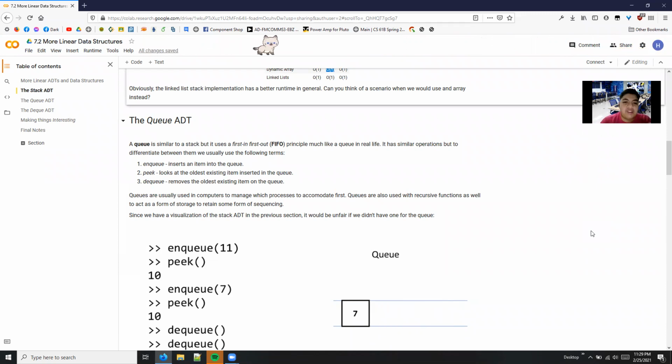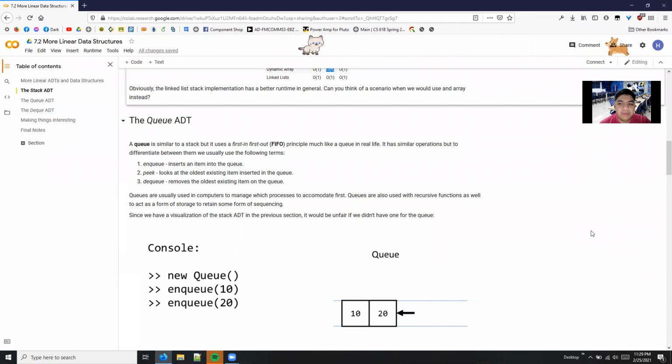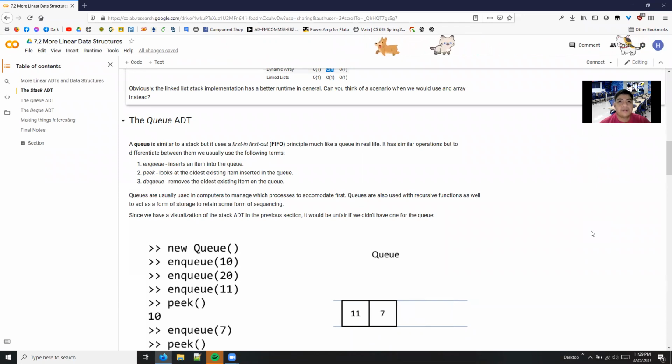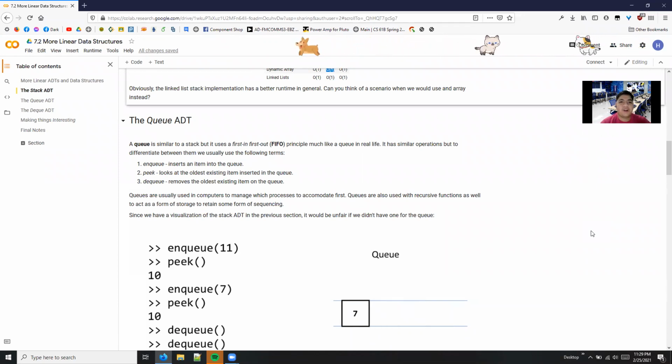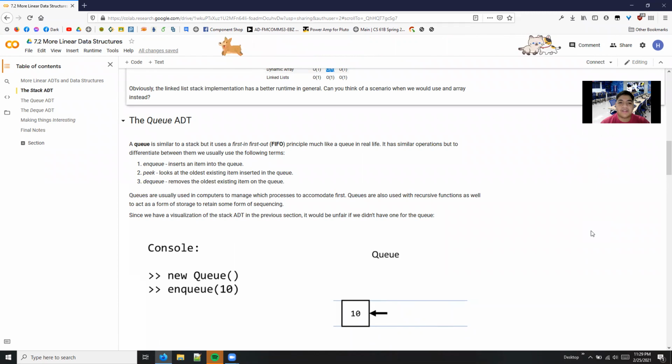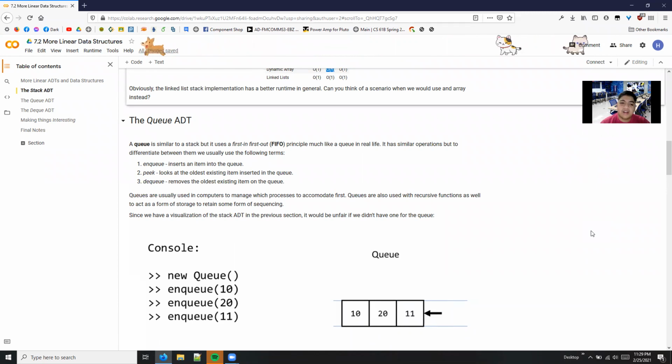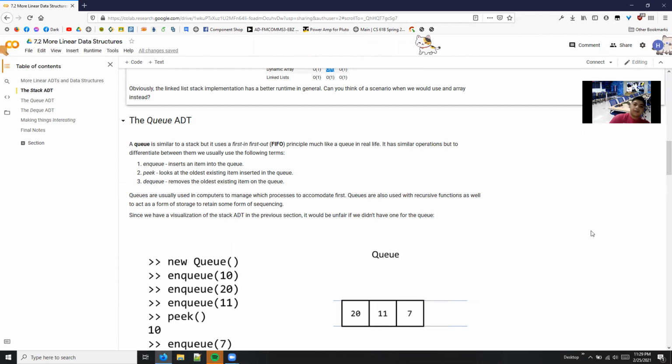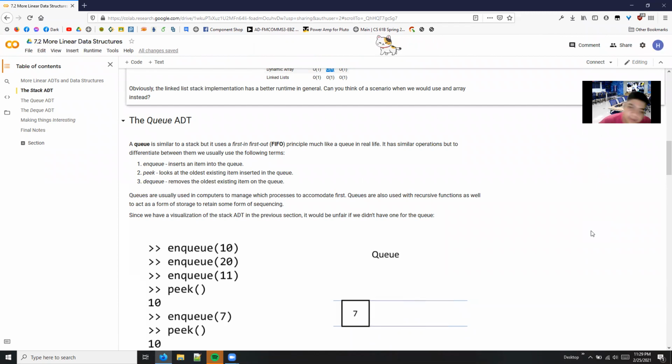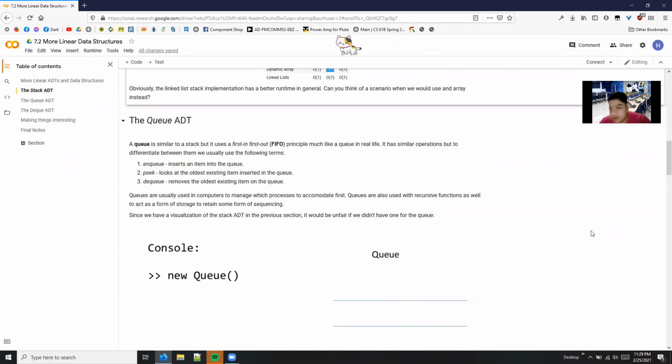So basically, you can also use the push, pop and peek operations, but to be more associated with the queue, we use the enqueue and dequeue operations. So enqueue puts an item in the queue, and dequeue removes an item from the queue.